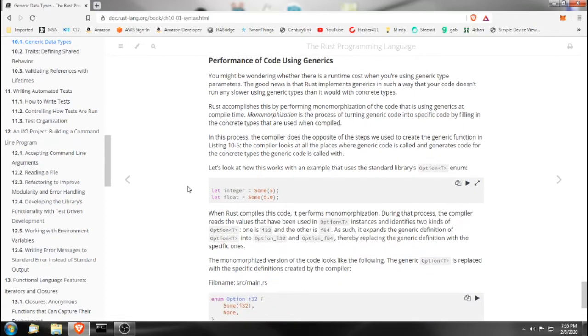Performance of code using generics. You might be wondering whether there's a runtime cost when you're using generic type parameters. The good news is Rust implements generics in such a way that your code doesn't run any slower using generic types than it would with concrete types. Rust accomplishes this by performing monomorphization of the code that is using generics at compile time.